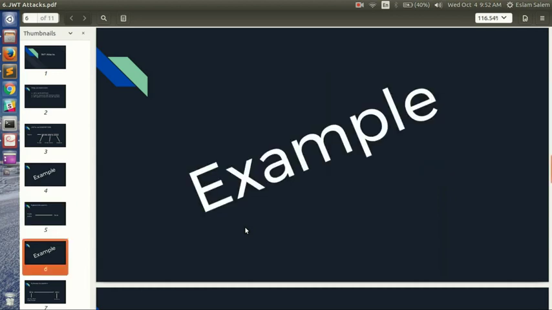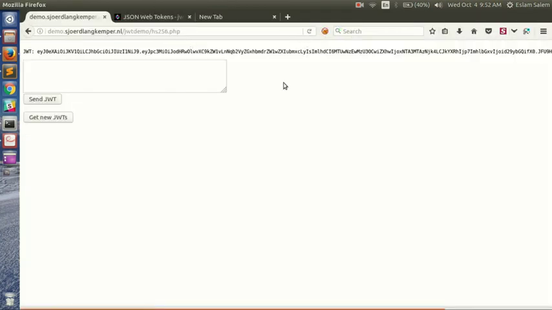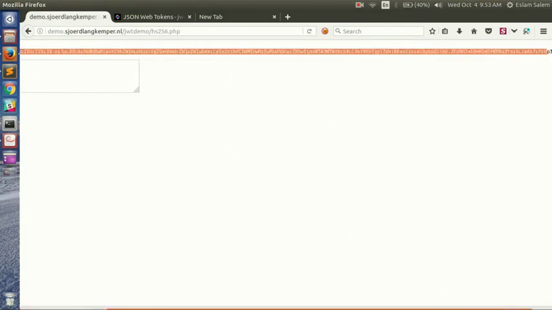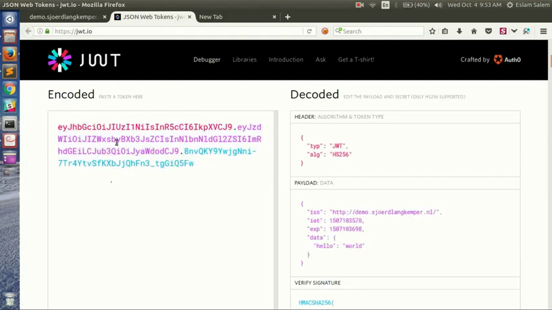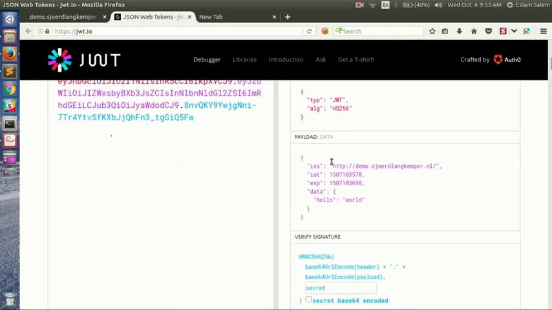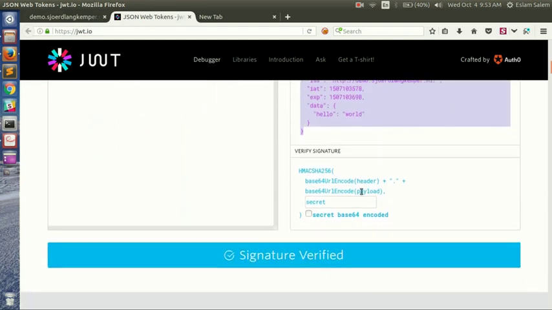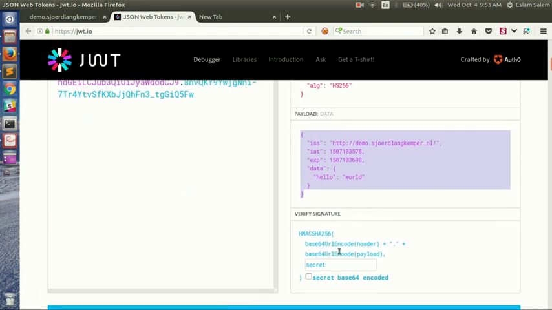To understand this attack, let's have an example. Here we have a demo website with the GWT generated for us. So let's take the GWT. First thing, as we said before, let's paste it and see what data is in it. Here in the header, the type is GWT, and the algorithm itself is HS256. Here is the payload of the GWT, and here is the signature.